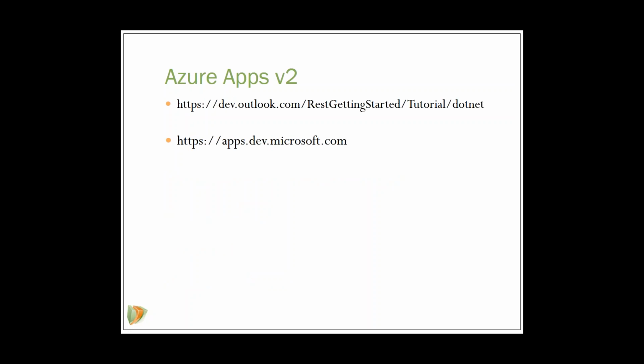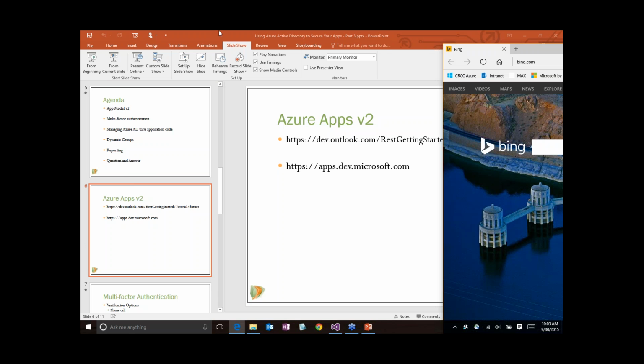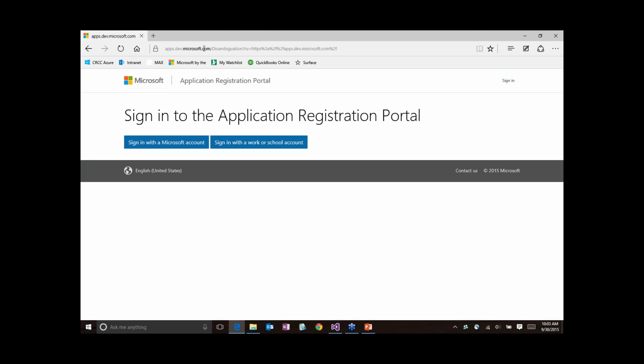So Azure Apps version 2, as they are called. There is a tutorial available out there off of the Outlook.com site, dev.outlook.com, having us getting started on this. And to do this, we register our apps using this new portal called apps.dev.microsoft.com. So I'm going to stop here and switch over to the browser. And so we'll go to apps.dev.microsoft.com. This is a new streamlined application registration portal that was designed for Azure Active Directory apps, right?